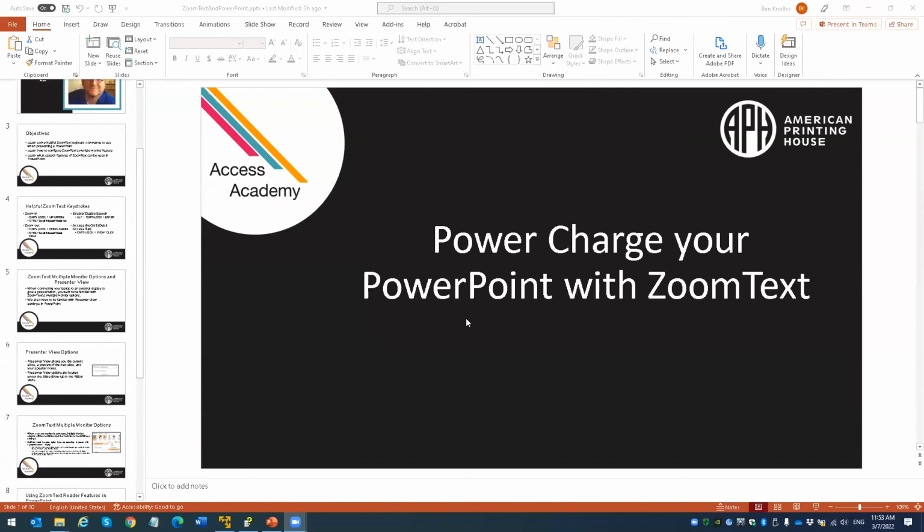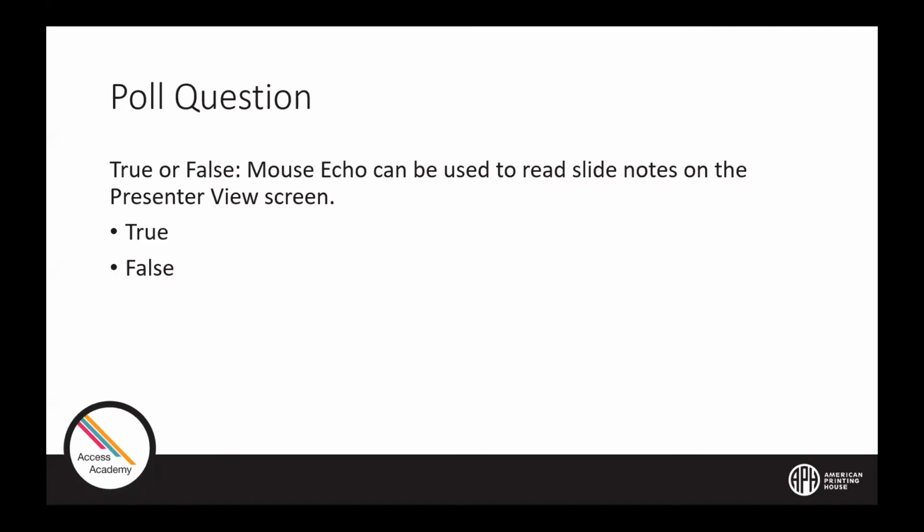Hey, and we have another true false poll question for you. True or false, mouse echo can be used to read slide notes on the presenter view screen. Mouse echo can be used to read slide notes on the presenter screen. True or false?